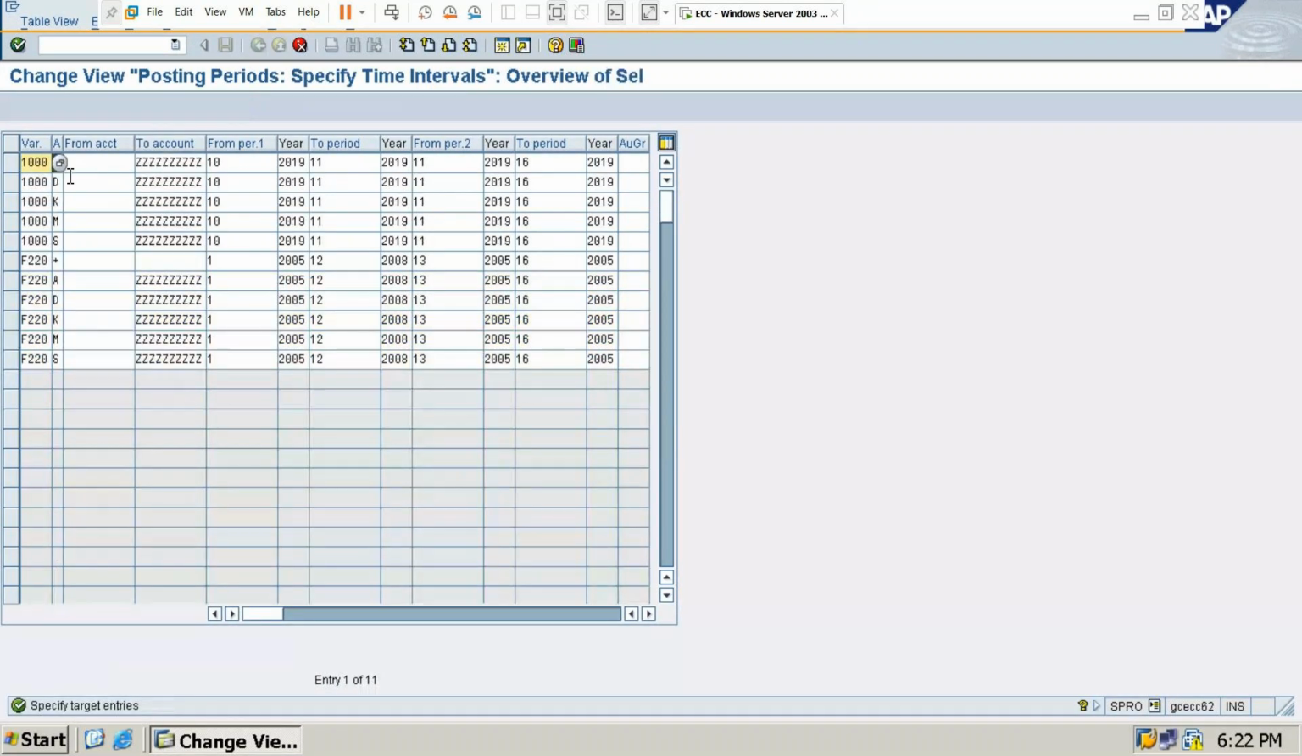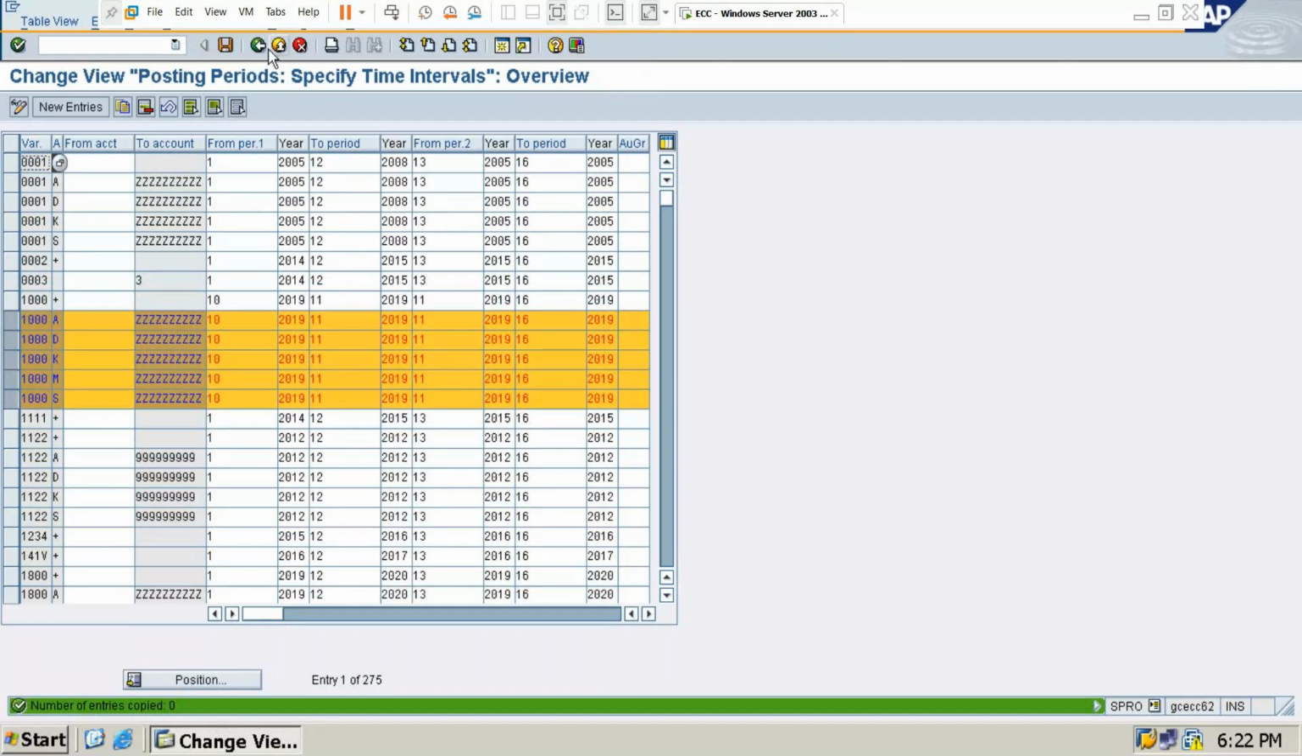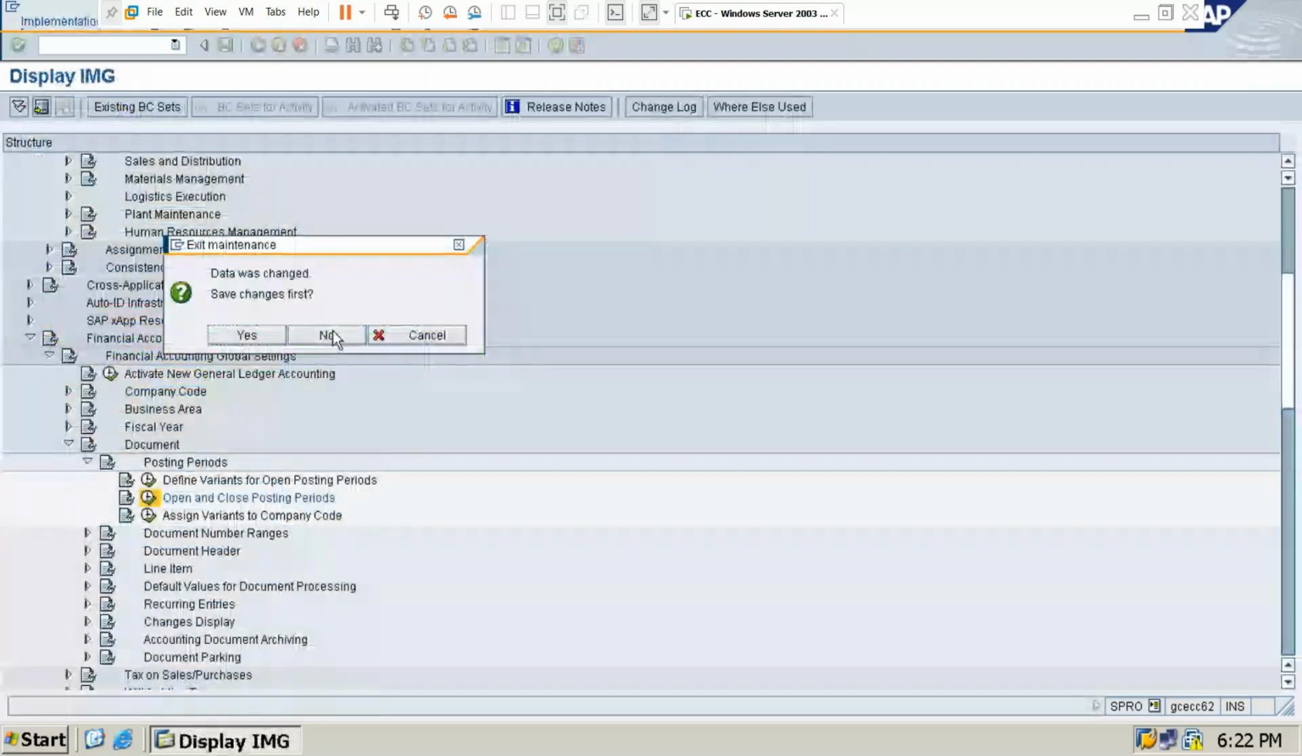Yes, ma'am. Click on copy as. Okay. Ma'am, I clicked on copy as. Now double, it's done. Okay, actually fully cancel, come out from the display IMG. It is taking almost four more. You cannot do it this way. Fully come out from this.